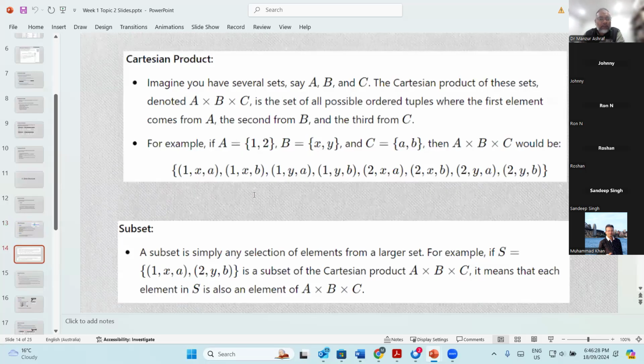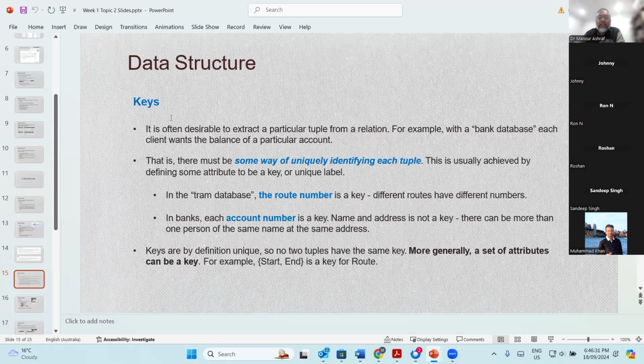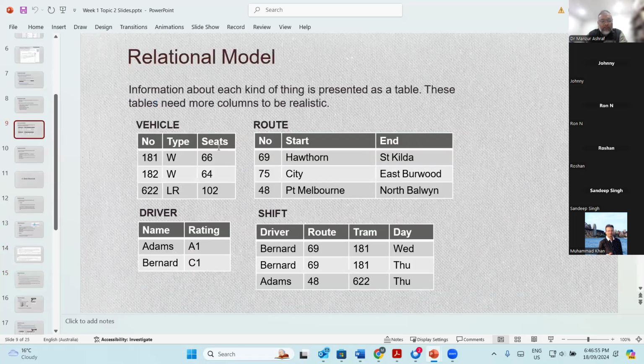Okay, now the keys. This is an interesting part. Now we are focusing on the primary key here. There must be some way of uniquely identifying each tuple, and that is usually achieved by defining some attribute to be a key or a unique label. So in the tram database, the route number is the key. The route number must be unique, so that key must be the primary key.